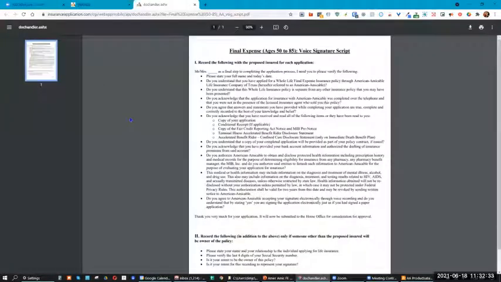So let's click that button. Here's the script. Actually, what you can do to make it even easier is you can just download it and have it, and then you can just pop it up on your screen when it's time to do it instead of having to click that every time.